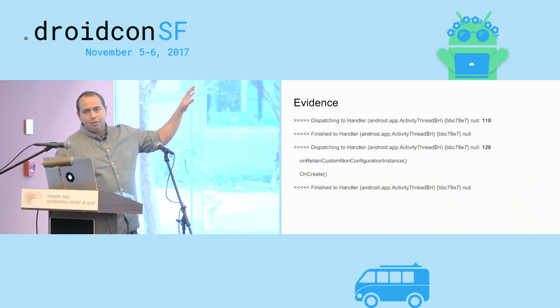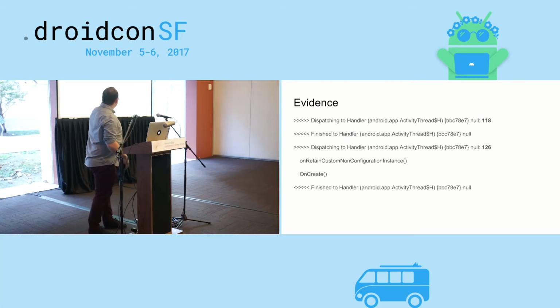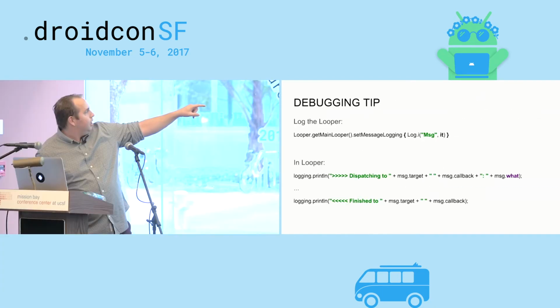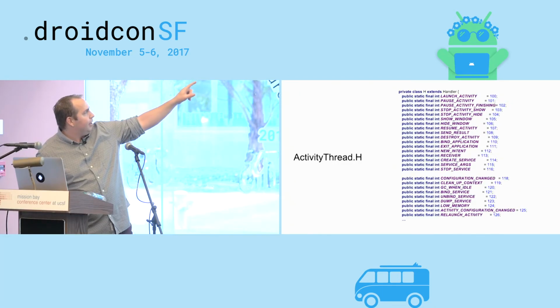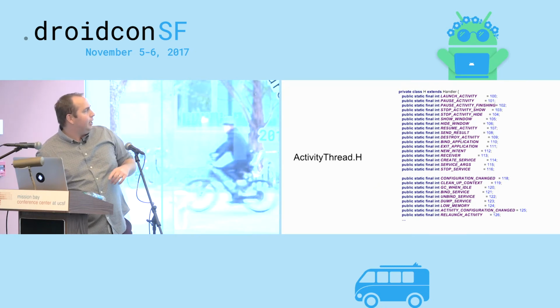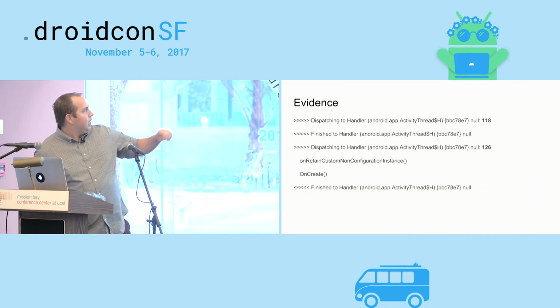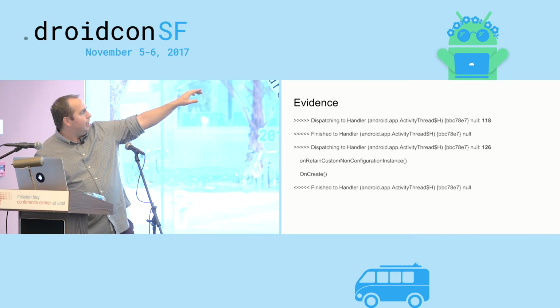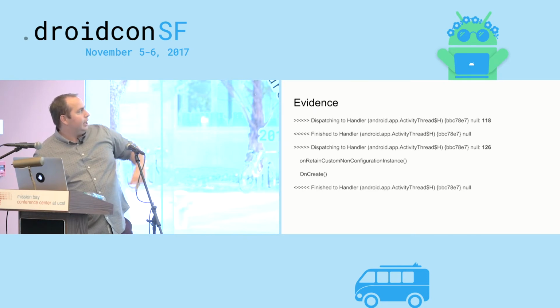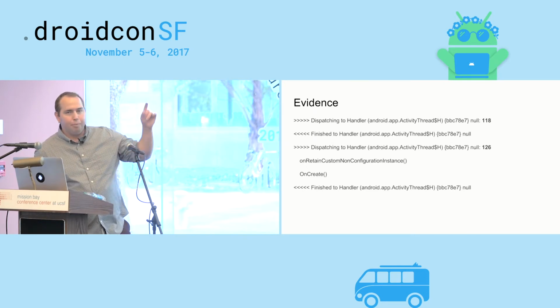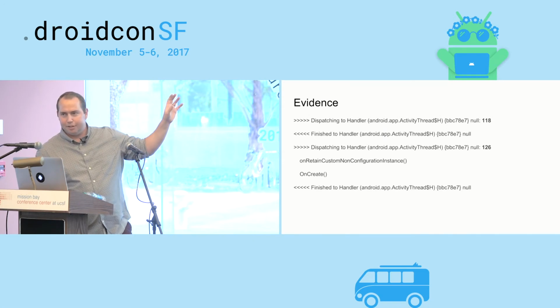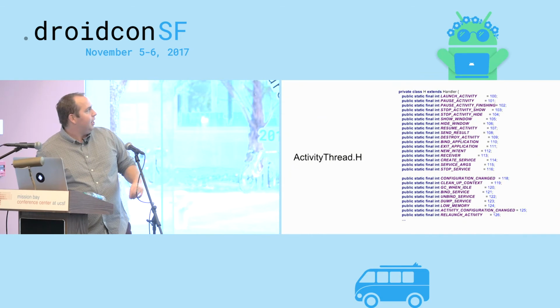So I went ahead and logged what the looper was doing. And you can see here, dispatch the handler, ActivityThread H, that was this handy guy, right? That's a private class in ActivityThread. And it's some jargon, that's ActivityThread. The hex code there is referencing that. I think it's just a toString on that, so that's the int code. And 118. 118 is that message.